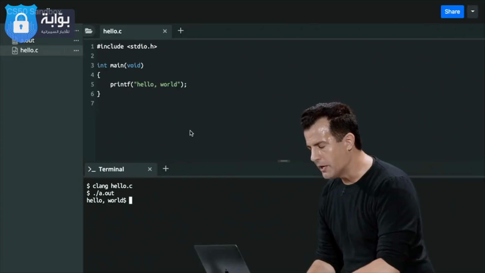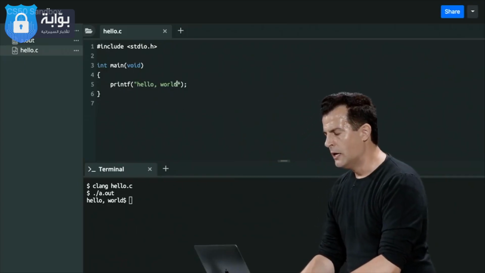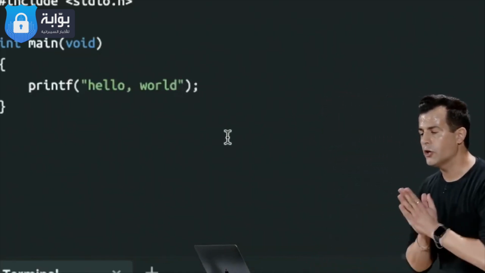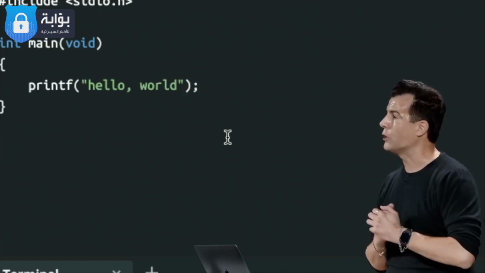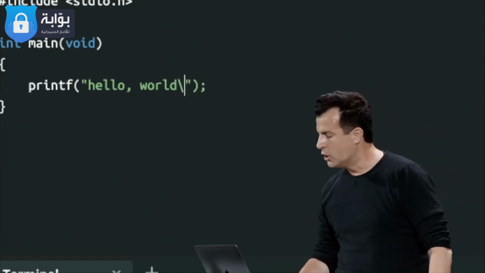So let me go back up to my code here. And it turns out that in C, if you tell the computer to print hello, comma, world, that is literally all it's going to print for you. If you want to print a new line, you need to use a special command, a special character called a new line character, which is represented by \n.